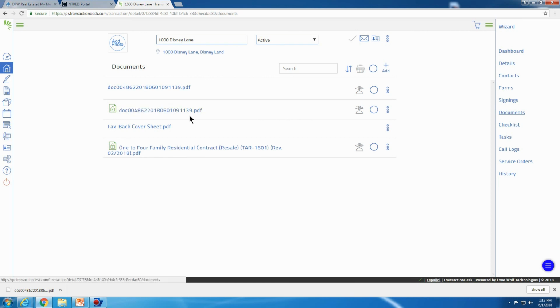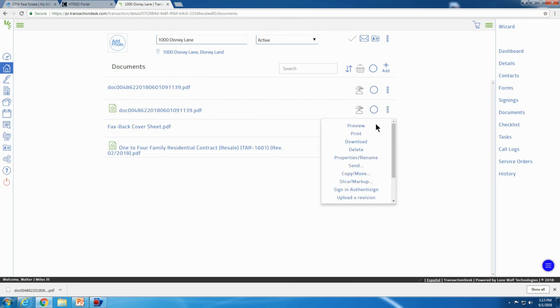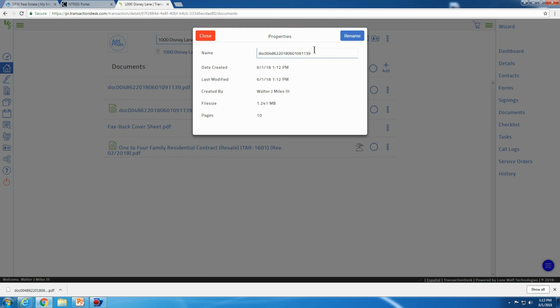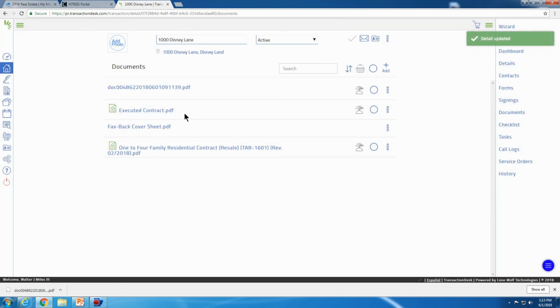there. There goes my email dingers again, so please ignore those. If I want to change the name of this document, I can. If I come over here to the right and I want to change the name from that long name there, I could call this the executed contract and hit rename there. And boom, I now have that renamed.